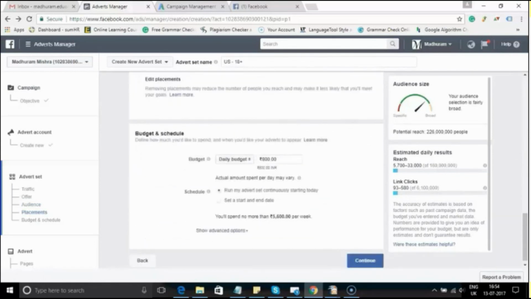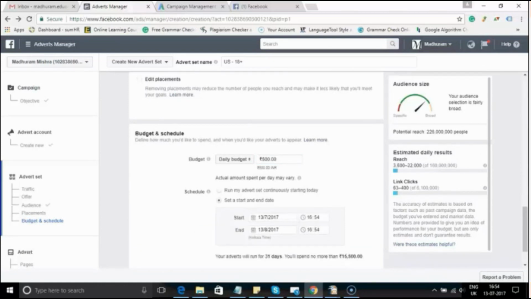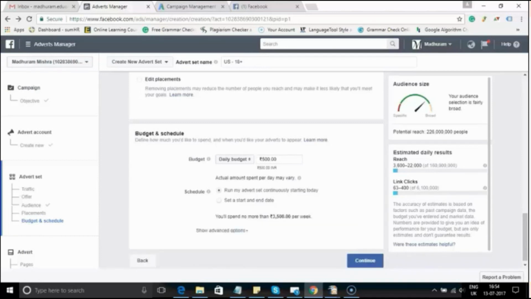Placement, partners, budget and scheduling. For example, my daily budget is somewhere around 500 rupees and I wish to set a start and end date for this particular campaign, or I can run this ad continuously starting from today. So that will cost me somewhere around 3,500 per week with a total reach of 3,600 to 22,000 audiences.